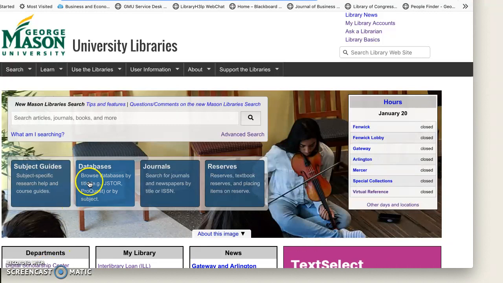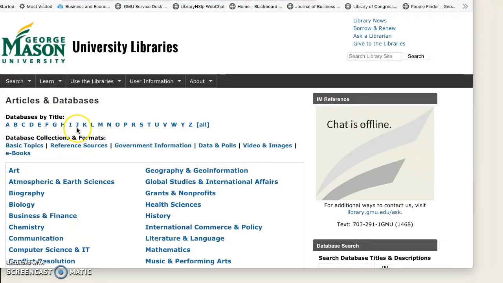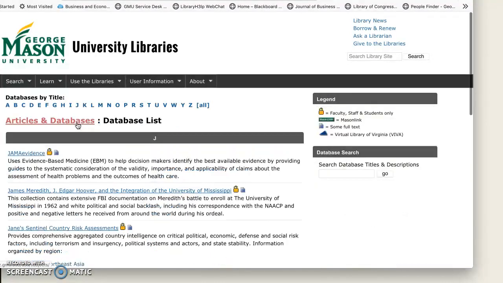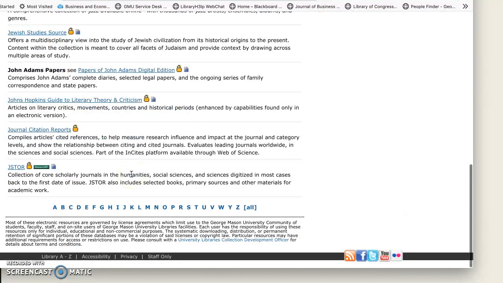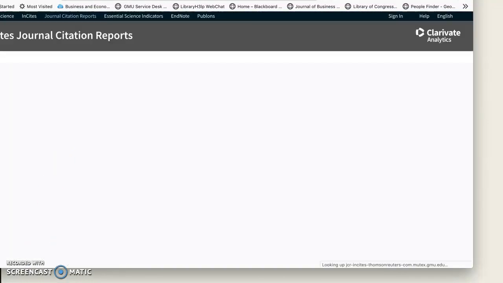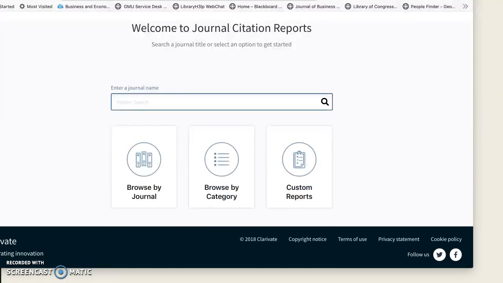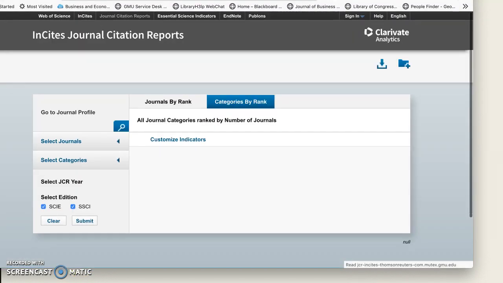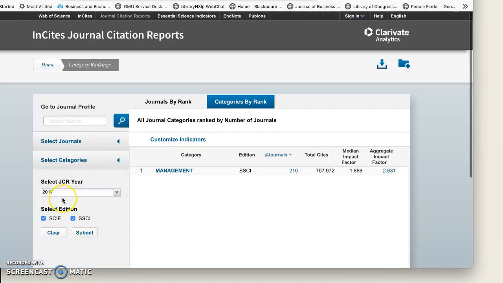And when you go into the databases, you can go to the databases alphabetically, so we're going to Journal Citation Reports. We'll click on J, and you can scroll down until you see it here. Once you're in Journal Citation Reports, click on Browse by Category. And the years come up. We want the latest one, which is 2017.